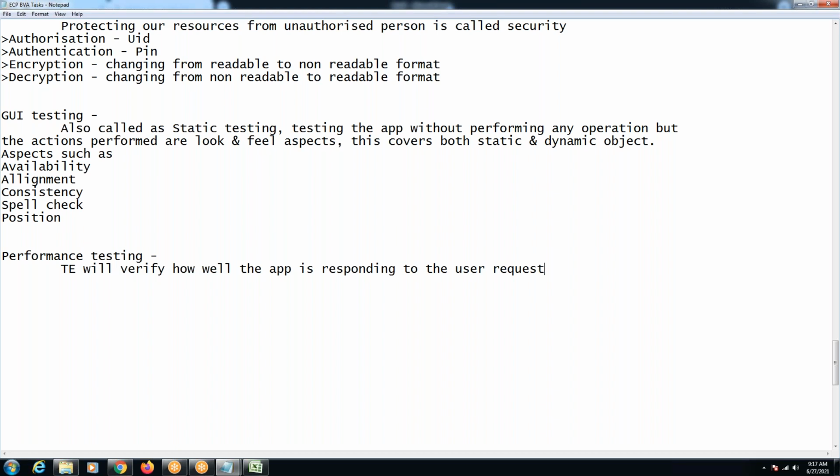Right here we are checking how well the application is responding to the user request, and it is being conducted in different ways. The very first one we talk about is load testing. Load testing is where the application is running by user request, the number of users accessing the application.